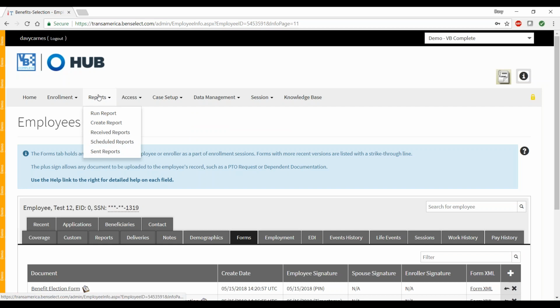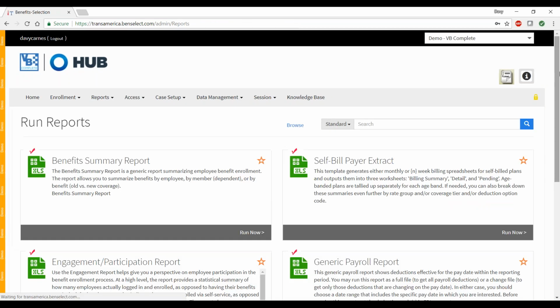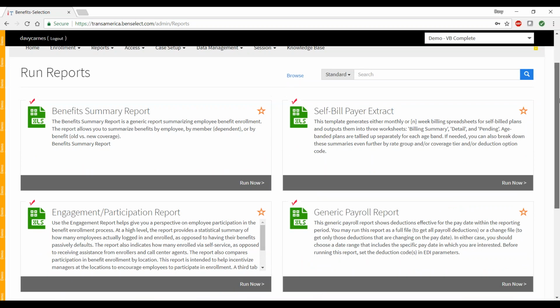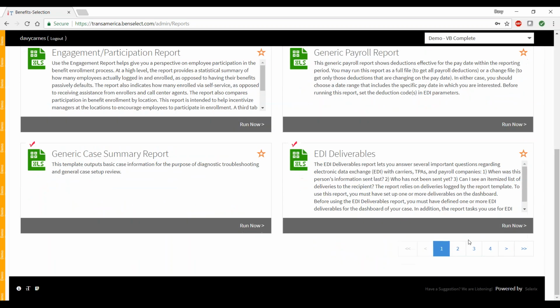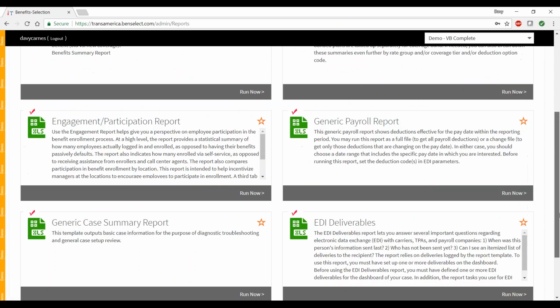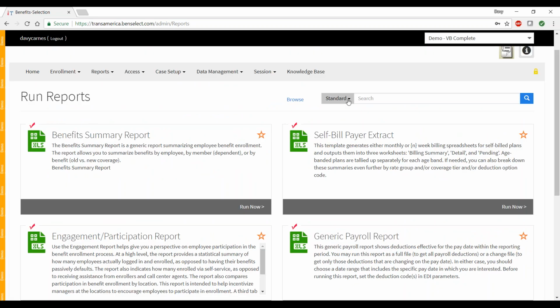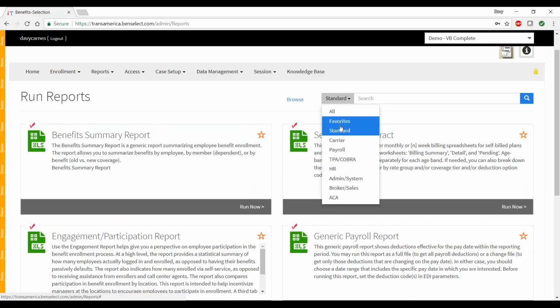All right, just a couple more things that we're going to review here. Let's move over to the reporting section. All types of reports available here. Pages of reports. So there's tons of standard reports. They're broken up into different categories: HR, admin. There's ACA reporting available as an additional module. You can save your favorite report so you have quick access to run those.